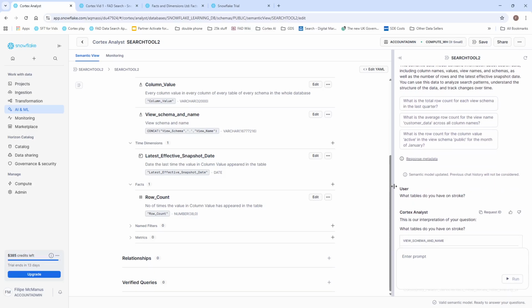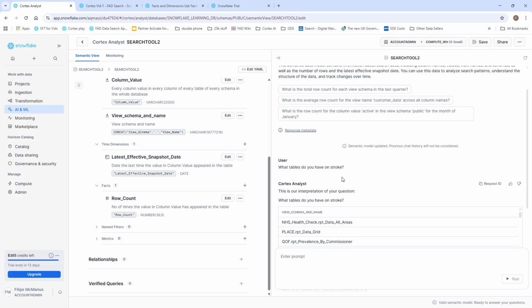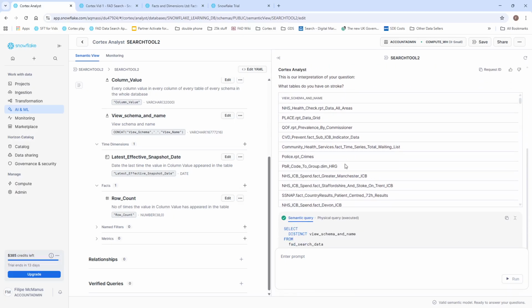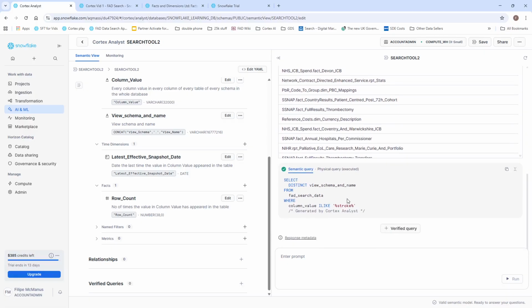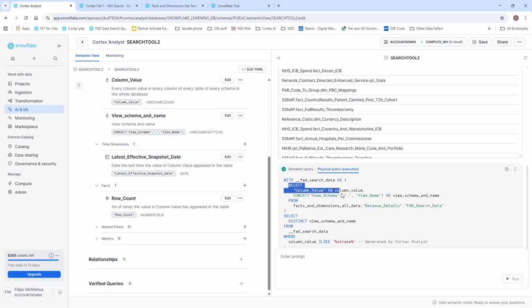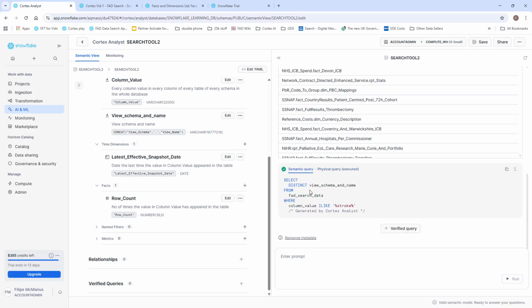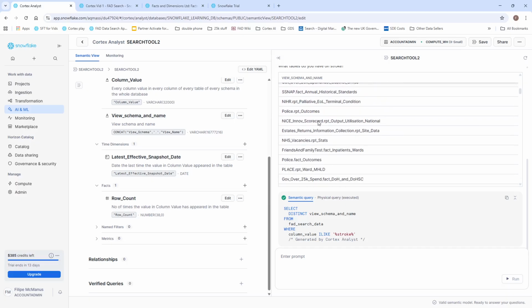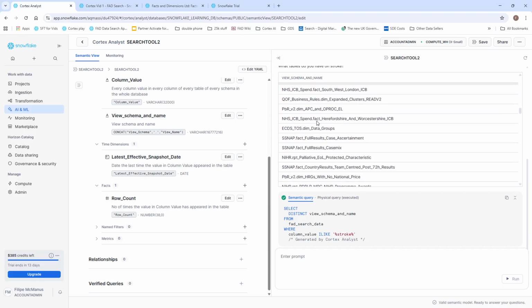It's great. Every time I've redone this video, trying to do it without mistakes, I keep changing the way I word it, and it still works. So it's pretty good. It's made the actual SQL statement, so I can verify whether it's doing what it should. It's selecting a distinct list of the view schema name from the FAD search data, FAD search data being this CTE, where column value ILIKE, so case insensitive, stroke, and that is right. This is all the tables that have a value somewhere in the table with the word stroke.